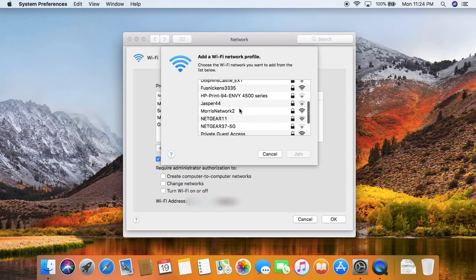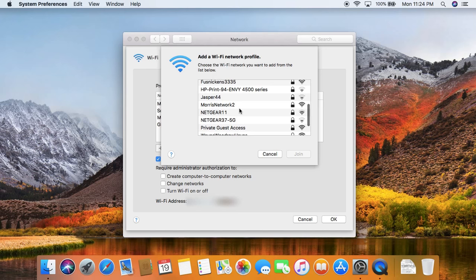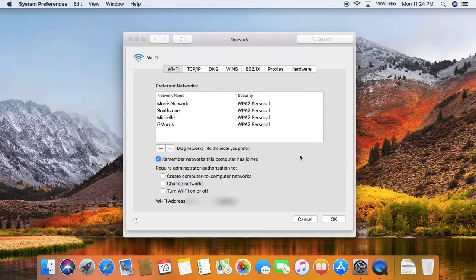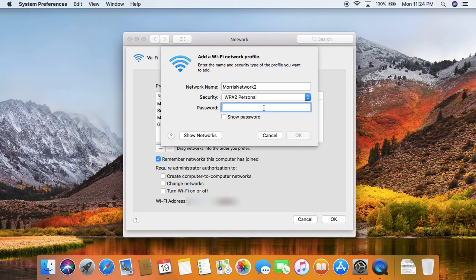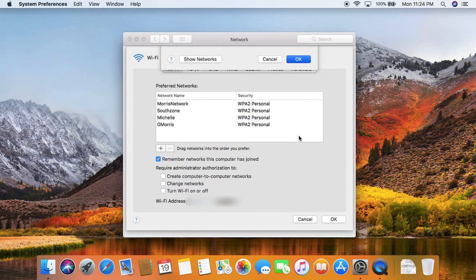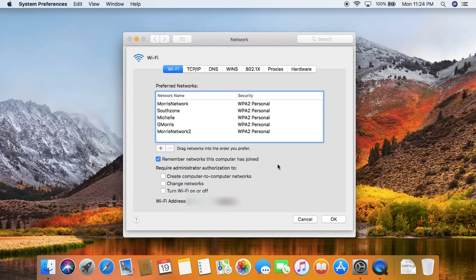And at my house, I run a 5 gigahertz network and a 2.4 gigahertz network. The 5 gigahertz is the network that was in the list previously, but I'm going to go ahead and add my 2.4 gigahertz network as well. So I see that here. It's just called Morris Network 2. I'm going to click Join. And I'm going to go ahead and type in my password. And there it's been added to the list.